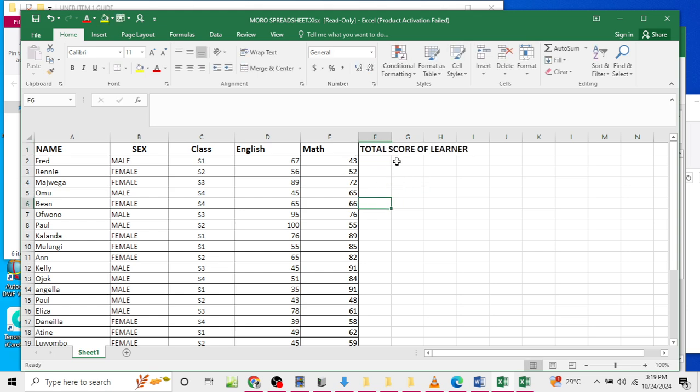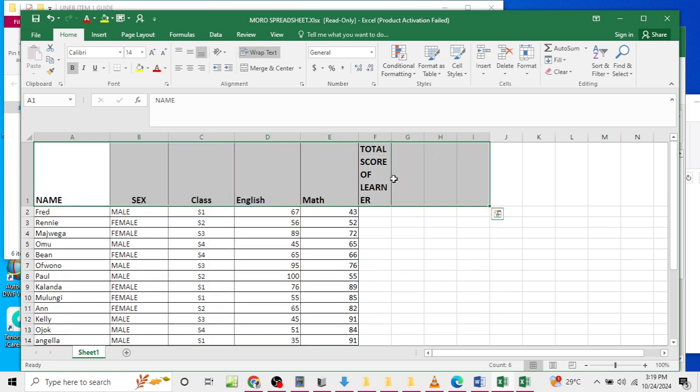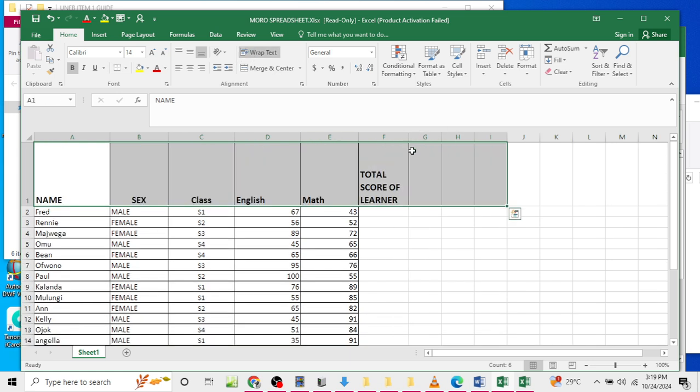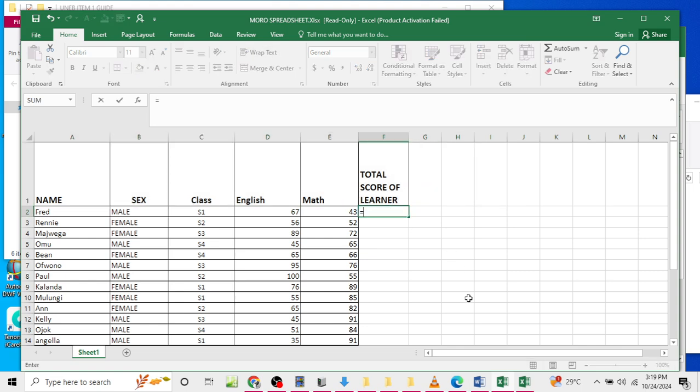I click anywhere, this label is going to look like these ones, because these ones have already been formatted by UNEB. And maybe if you want to make some change, you could just highlight these, then you just wrap them. Wrap is just here, so that this word fits in a box. And then you compute the total.